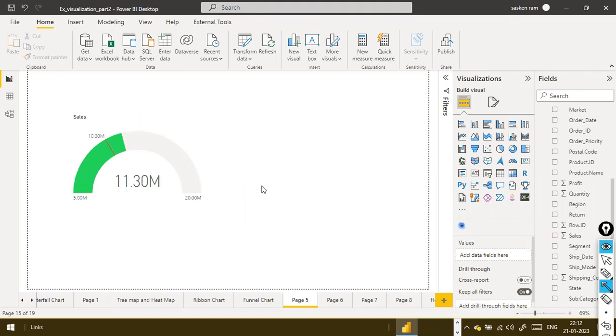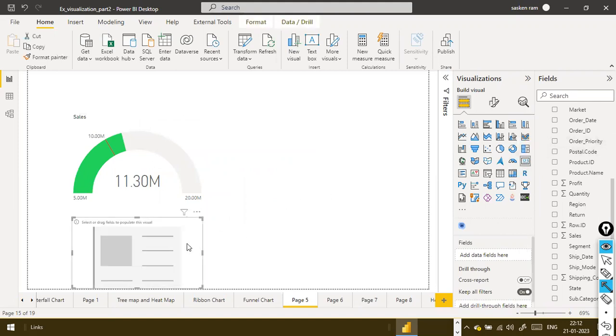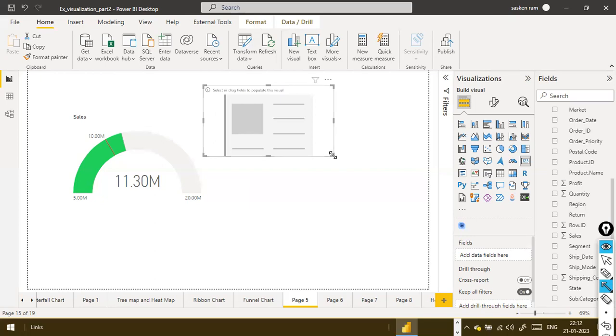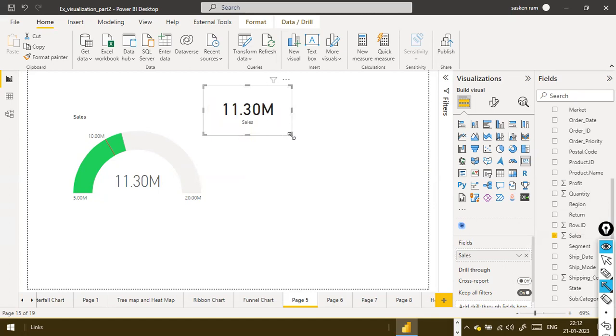Okay. And the next one is the single number card. When I click on this, I just put the sales here, one number: how much sales we made. And then what I do is I just simply copy paste it.